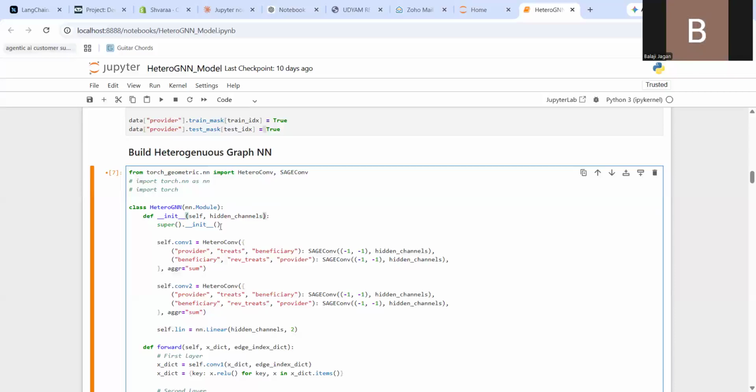So this is nothing but the call to the parent class constructor. Just go to this. And this is mandatory. Forgetting it causes an error: "Cannot assign module before Module init call." It initializes the internal parameter registry that makes the whole PyTorch module system work.